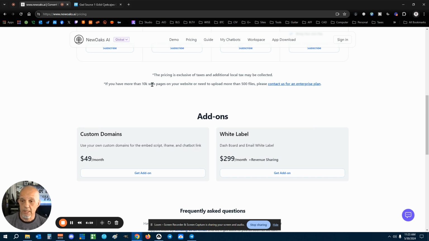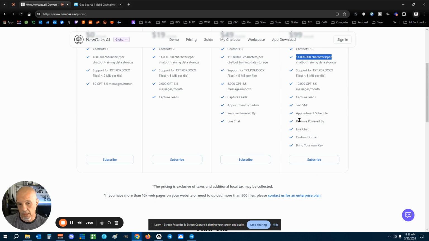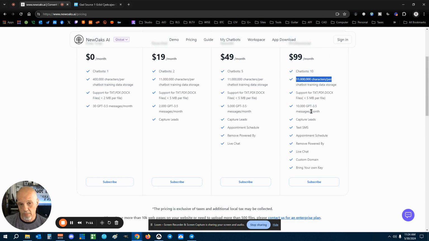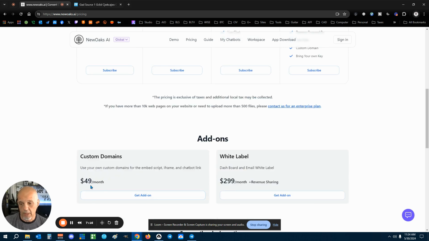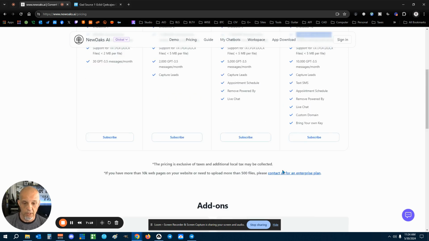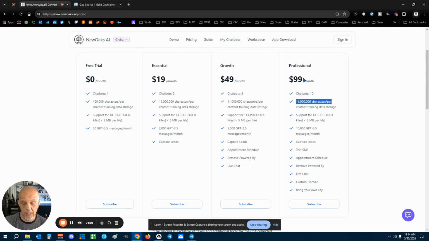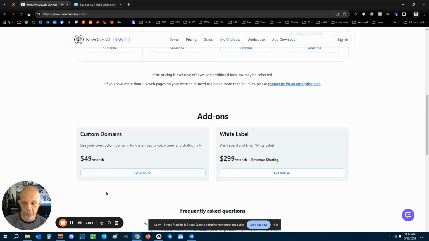If you have more than 10,000 web pages on your website or need to upload more than 500 files, you would want to contact them for an enterprise plan. For custom domains, if you have not purchased the larger build for the $99 a month and you say go with the $49 a month, you would be able to add a custom domain for an additional $49 a month, which really just takes you up to the $99. So there's really no reason not to just jump on this. This would be for additional custom domains. If you wanted to add more to your system, you could add an additional domain.